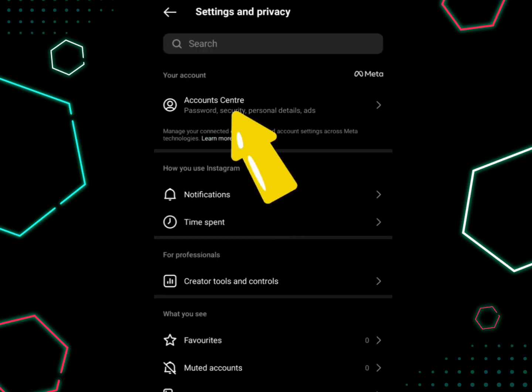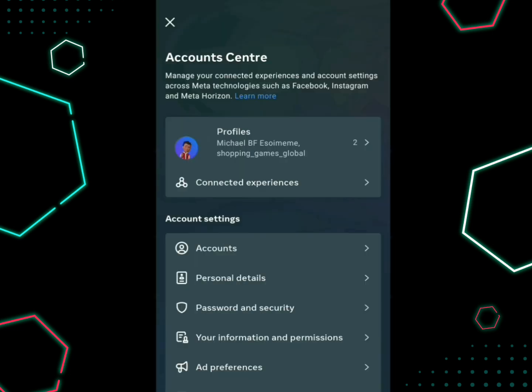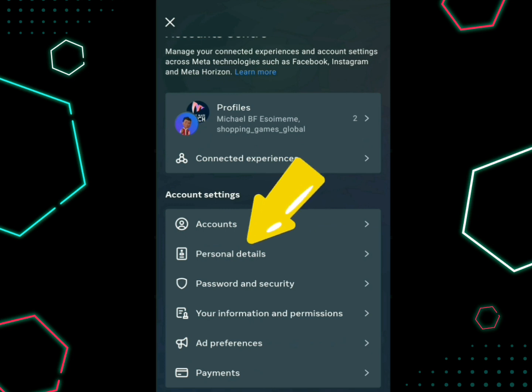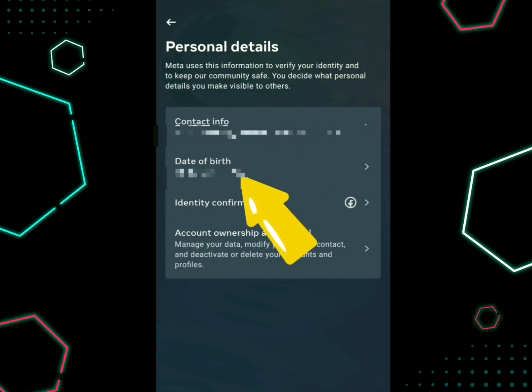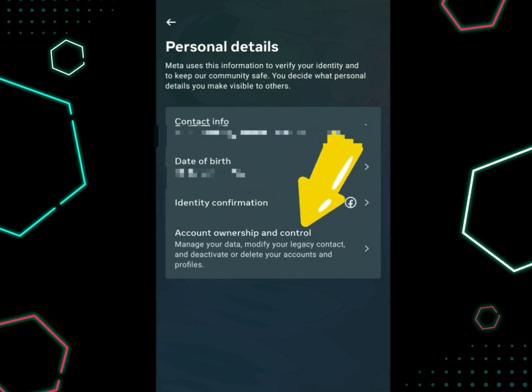Okay, now it's open up. We're going to click on account center, so go ahead and click on it. After clicking on that, we're going to come down here and click on personal details. Right here you can see your personal information, your contact info and your date of birth. So we're going to come down and click on account ownership and control. That's the next step we're going to, so come down here and click on it.